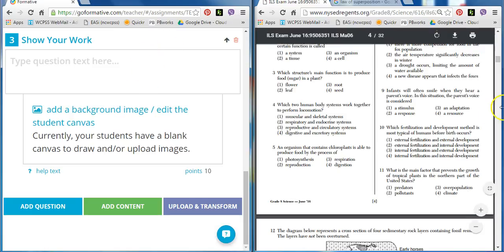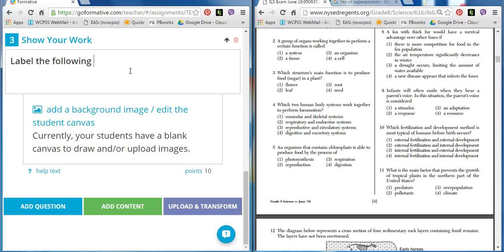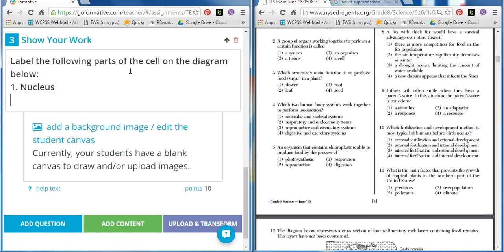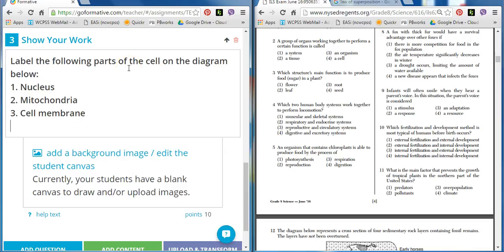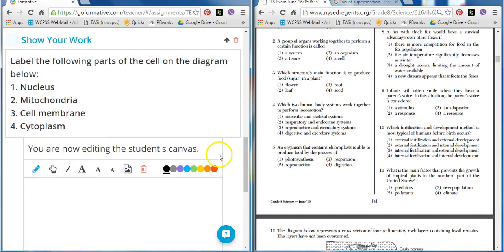So for example, let's say I want them to label the following parts. Parts of the cell on the diagram below. Nucleus, mitochondria, cell membrane. What else? Cytoplasm. And then you would add this background image here.